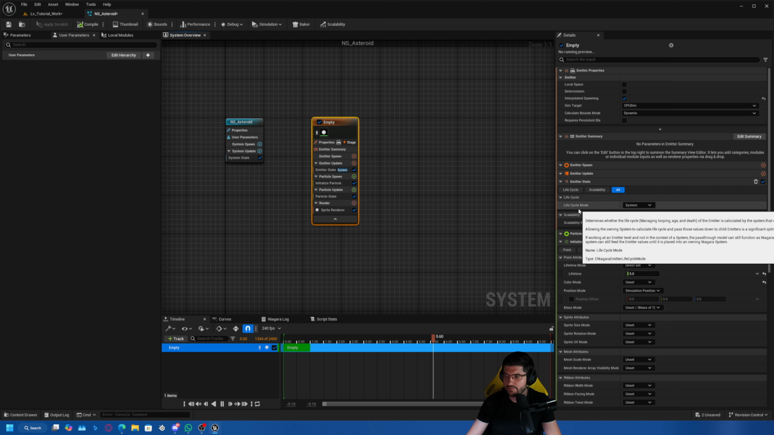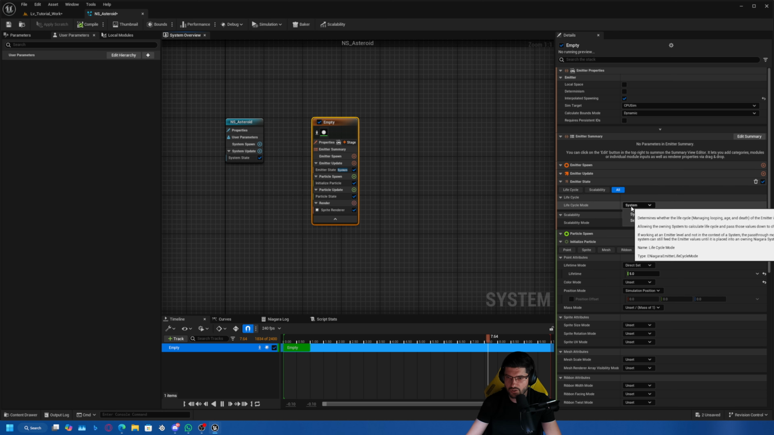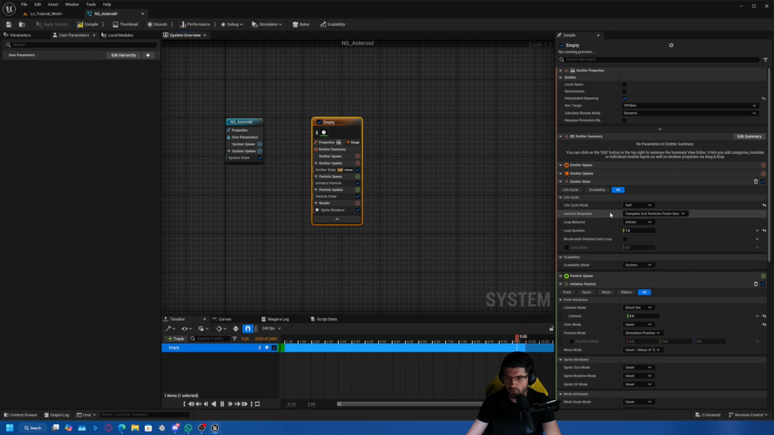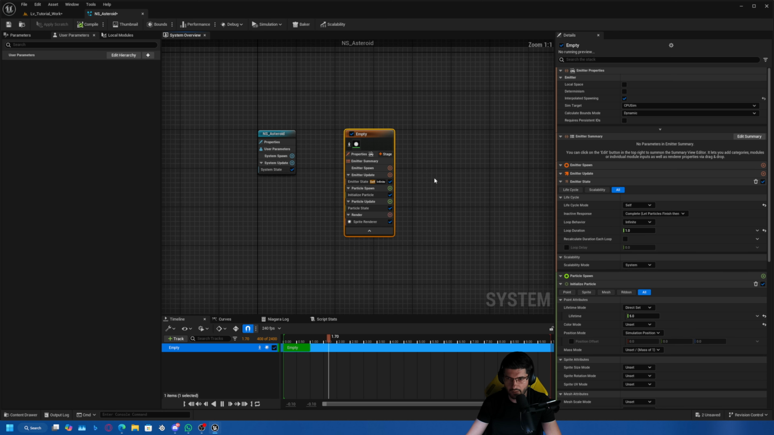And in here we have the life cycle mode. You want to change this to self. So it's got a life cycle that's not related to any system or anything like that. Then we're going to leave this option the way it is, so let the particles finish. We'll have a loop behavior of infinite, and then a loop duration. We'll do that probably around 1,000 for now.